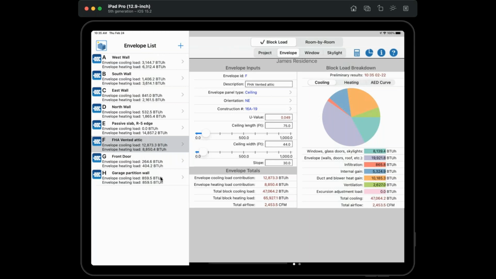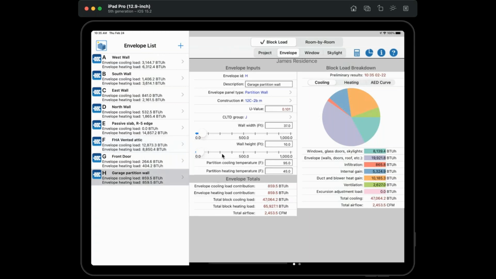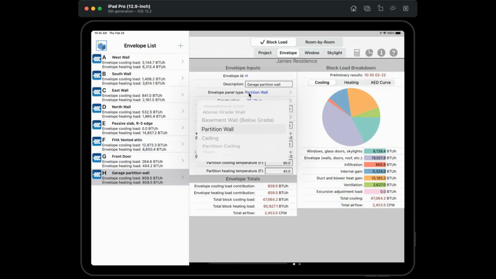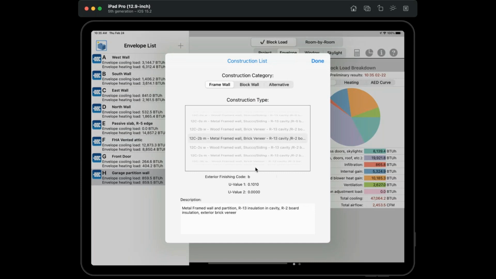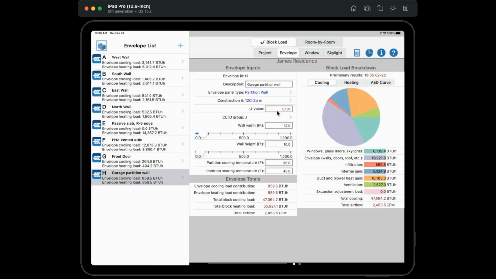All right. And then briefly, I talked about partition wall. So this is an interior wall that is adjacent to an unconditioned space. So I select the partition wall panel here. The construction numbers, these are actually the same construction types that were under my above grade walls. It auto fills in my U value. CLTD really is irrelevant because there's no solar load in interior walls, but we left it in here. Here's my wall width and wall height.